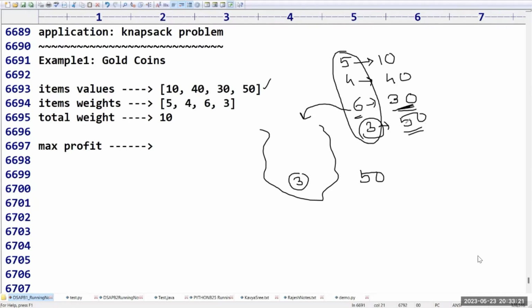Okay. So next what we have to do, this one got selected. Remaining we have 5, 4, 6. In this, what is the next maximum? 4. Sir, can I take this 4? So what will happen? You need to cross check the weight. The total weight is 10. Already 3 completed. Next weight is 7. So 4 we are trying to take.